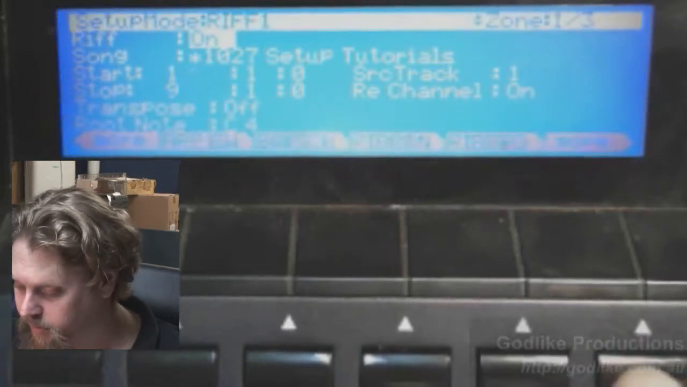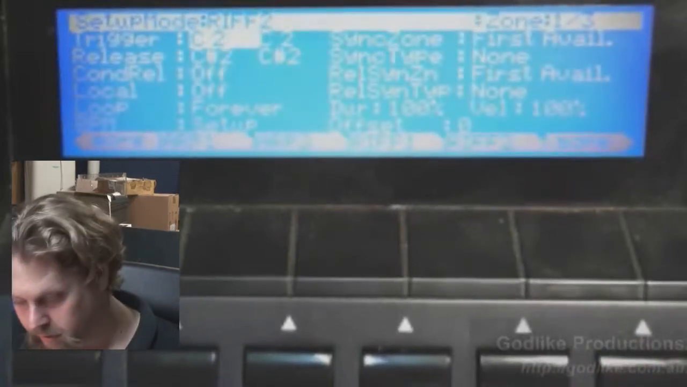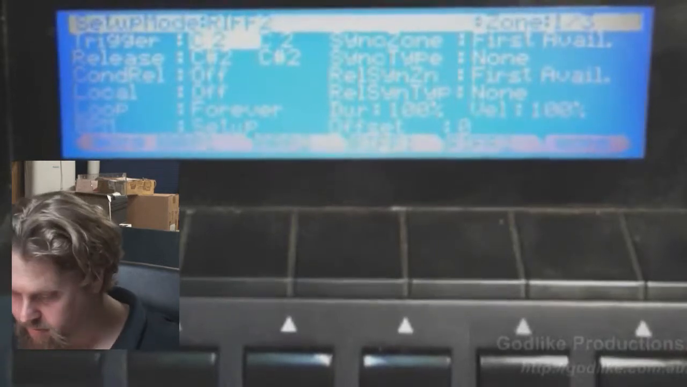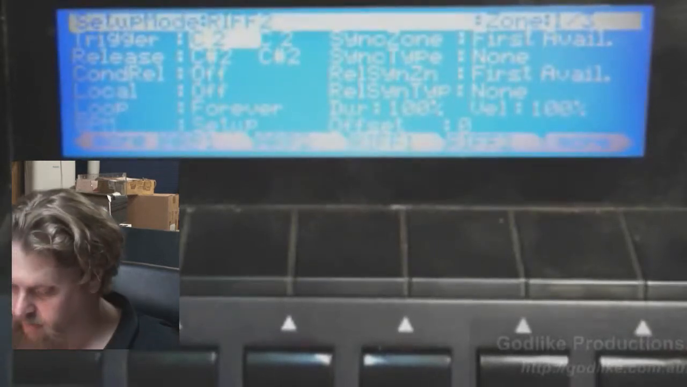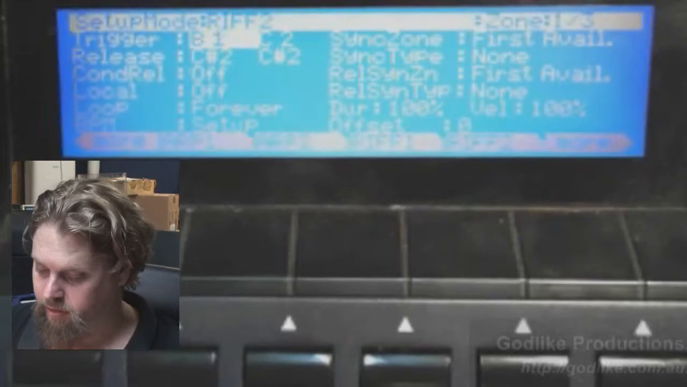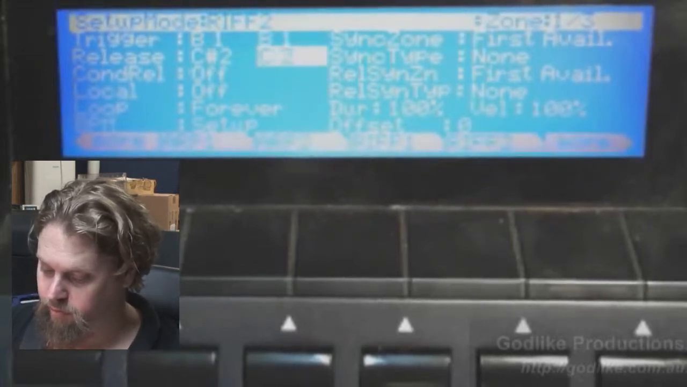Let's go back to the Riff page. So it definitely says C2 and that's C2. If I hold down C, anyway, let's just take these down one. So it's triggering where I want it to trigger.